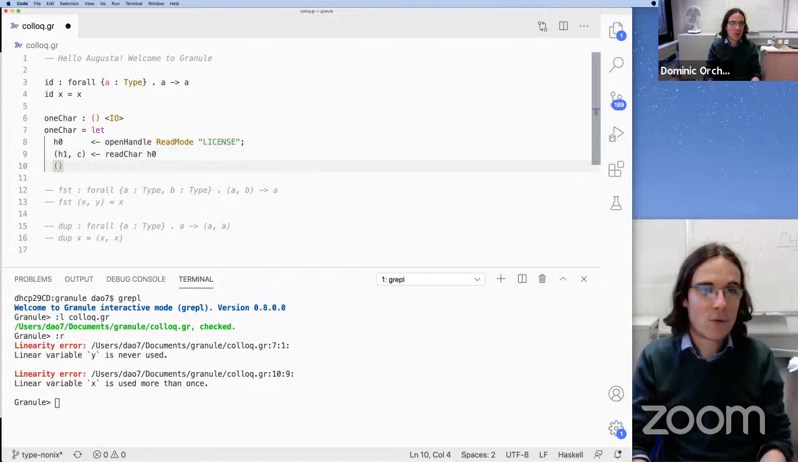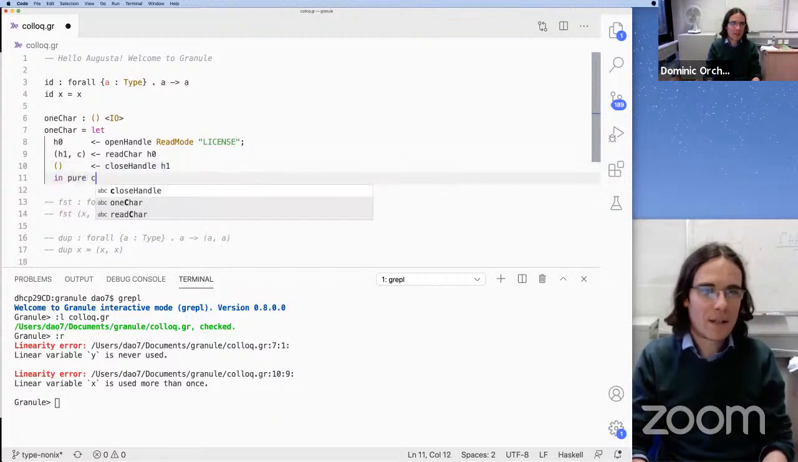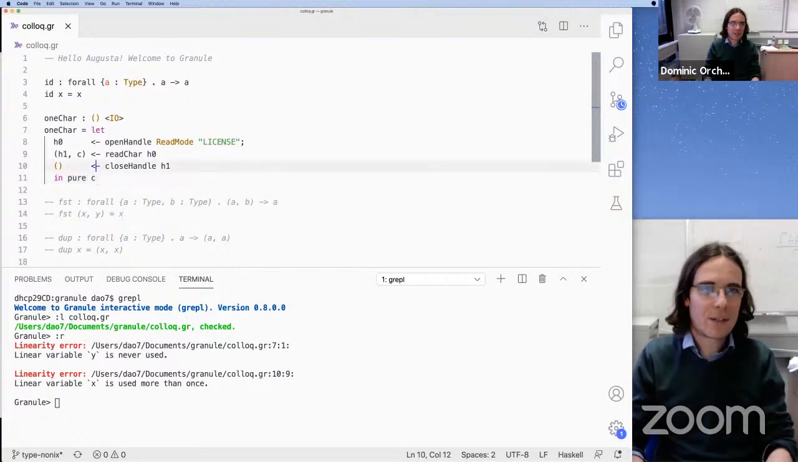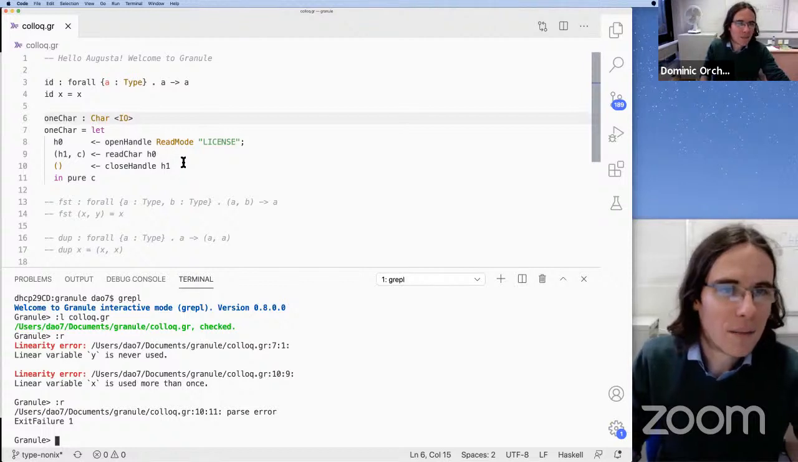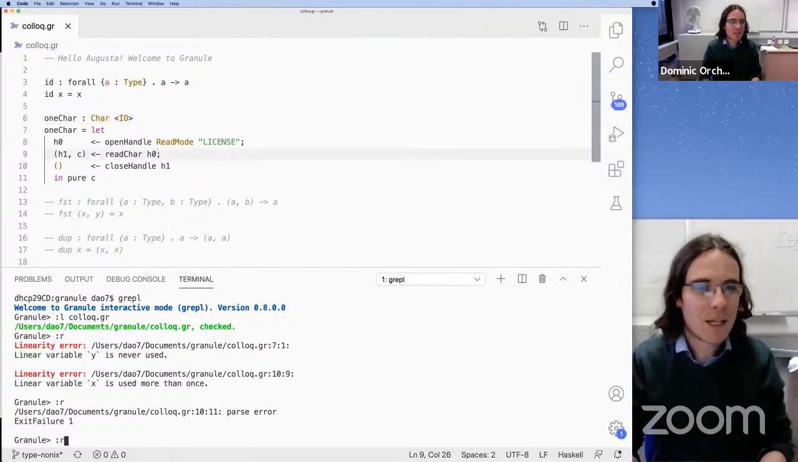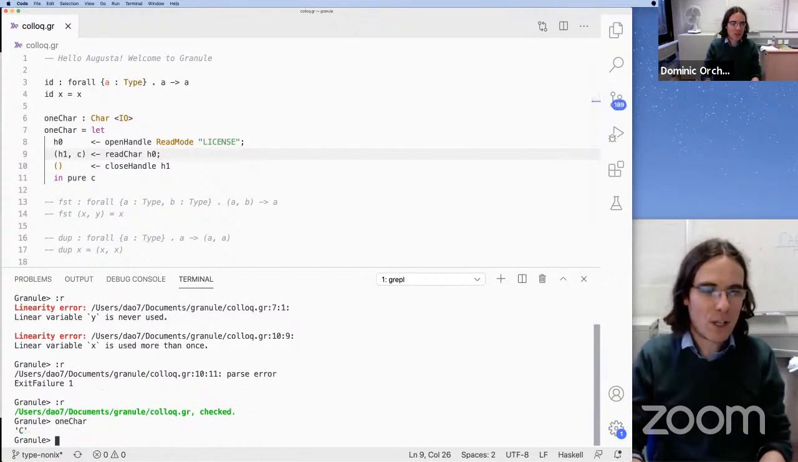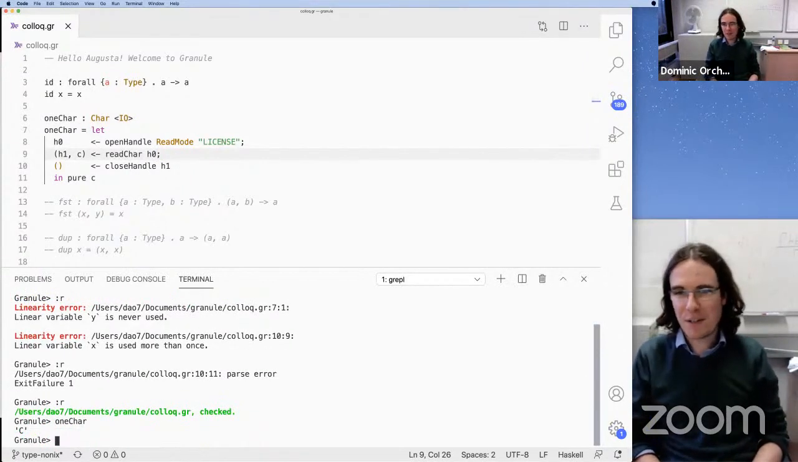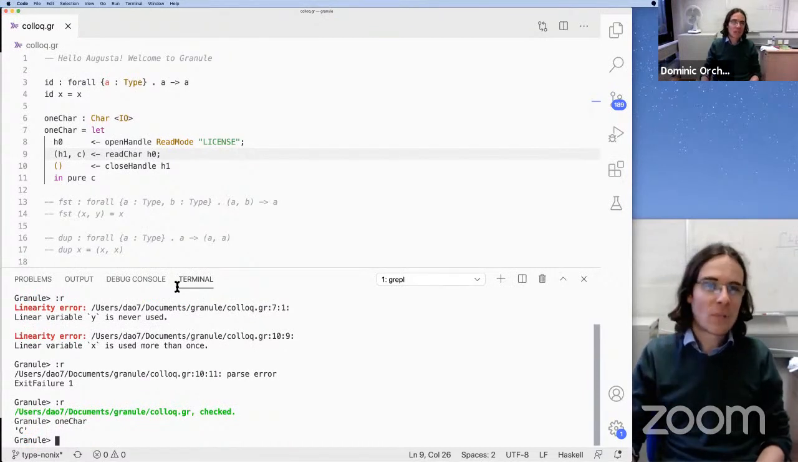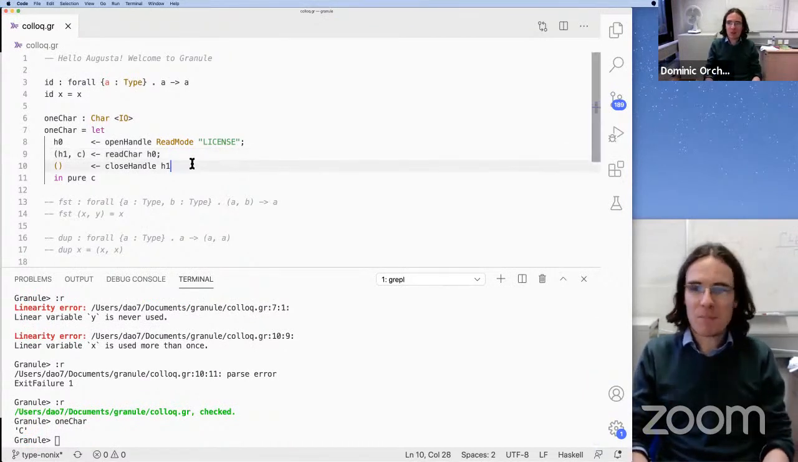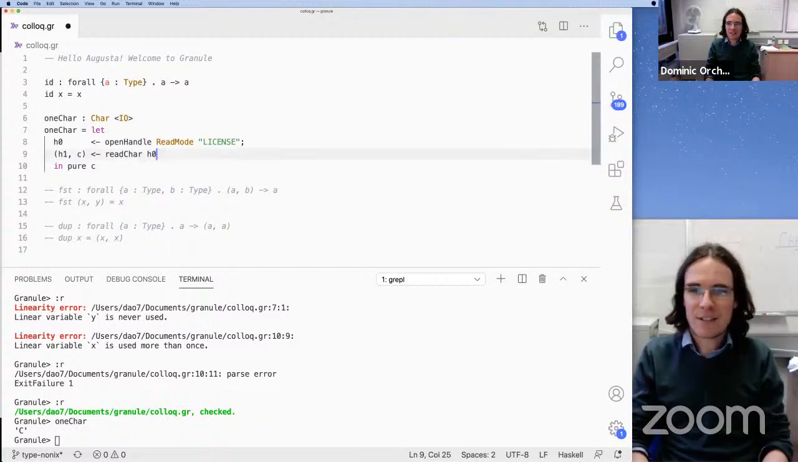So I'm going to close the file, like this. And then I'm going to return the character. So let's make this be a function that returns a character. And my parse error is because I need to do that. So then if I execute one char, I get the letter C because the license file starts with the word copyright.